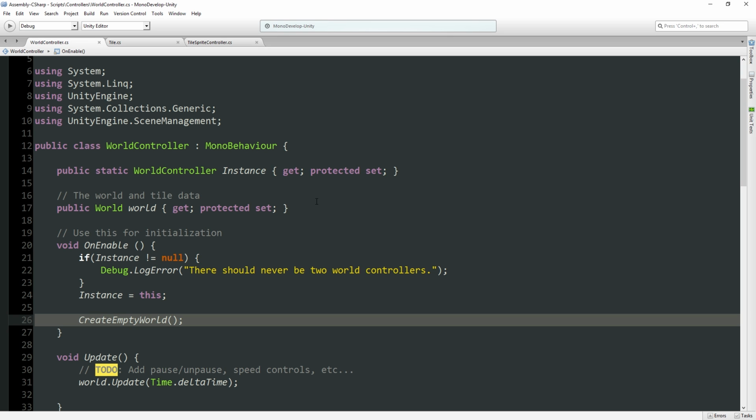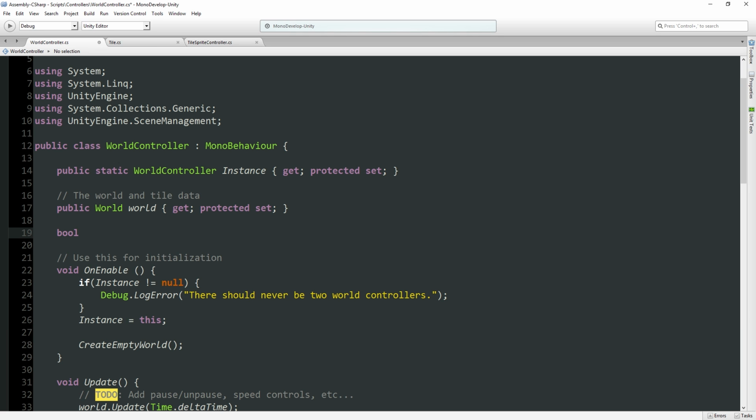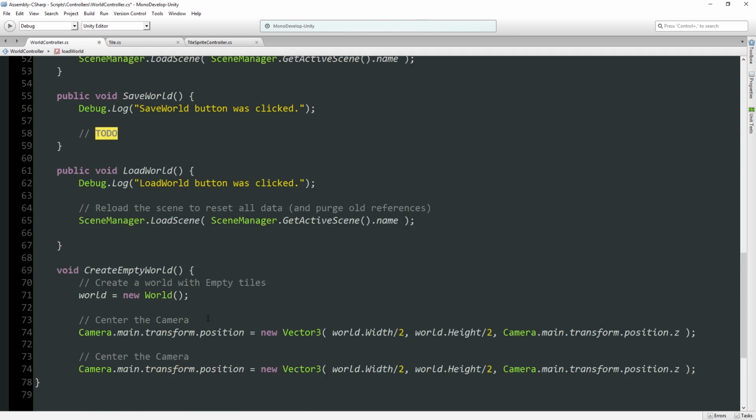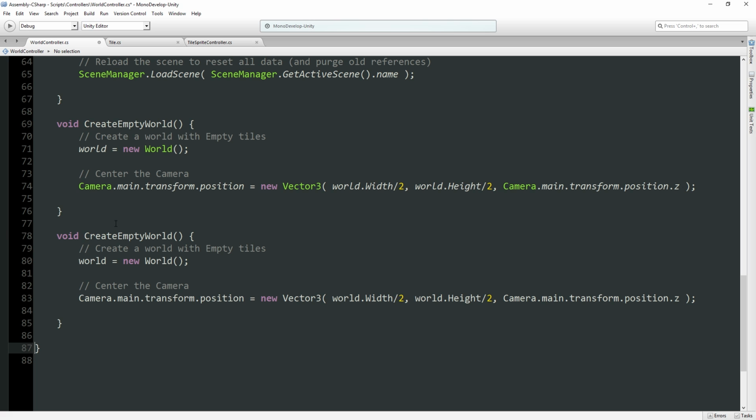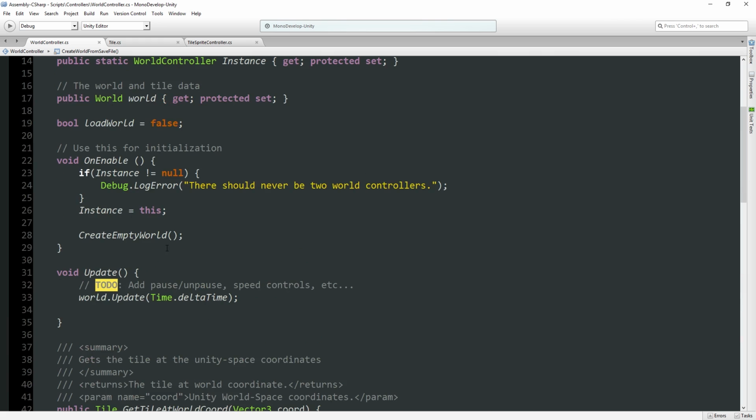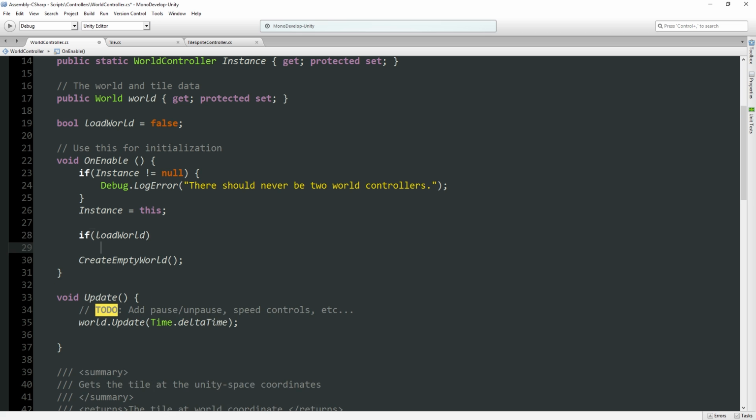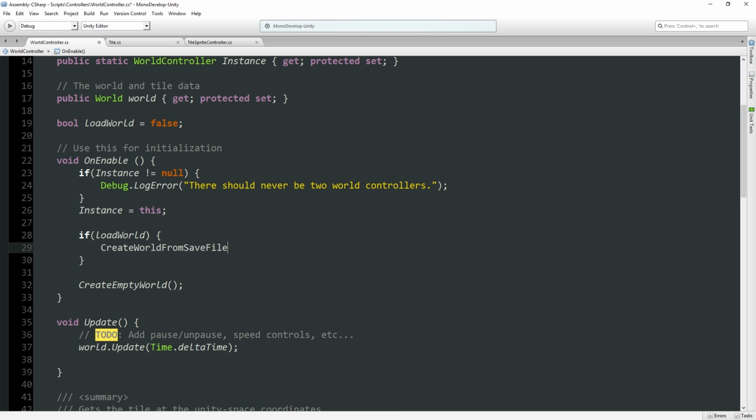Well, there's a bunch of different ways. I'm going to take a very easy approach right now. We'll probably change it later. I'm just going to set a little boolean here, which is going to be called load world, set to false by default. Okay? So we're going to have another function here. Create empty world is going to create world from save file or something like that. All right? Different version of this. Right now they're going to do exactly the same thing. That's fine.